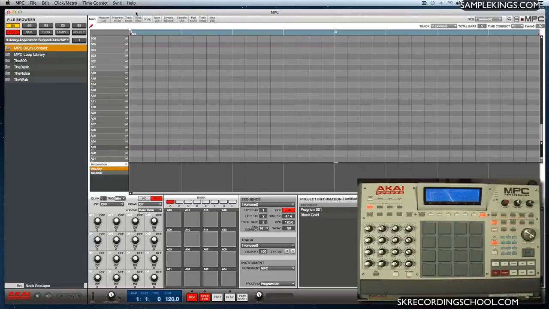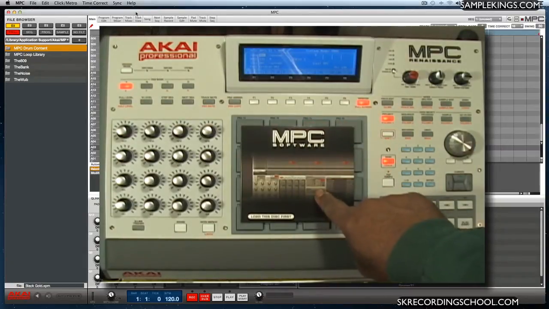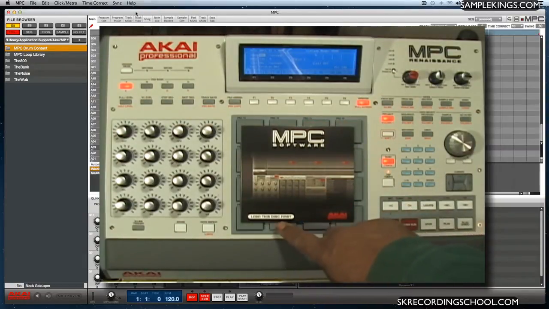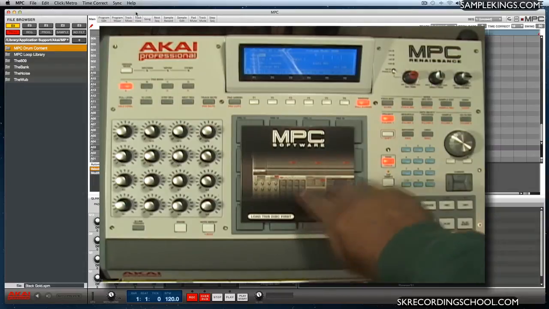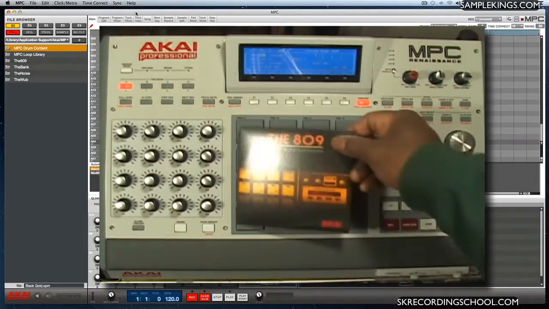Okay, now as you can see, the software's been loaded, and how I got it on there was I loaded this first disk. This is called the MPC software, and of course it says load this disk first. So I loaded that disk first, and I got my software here. So my application folder, and I opened it.